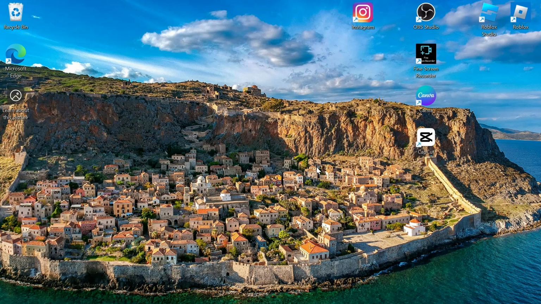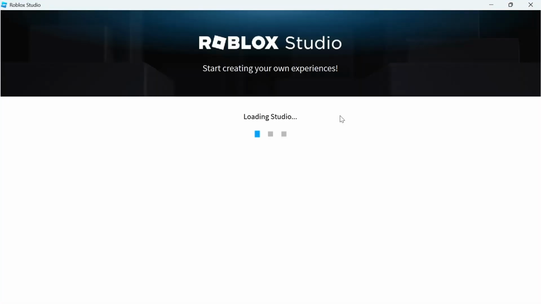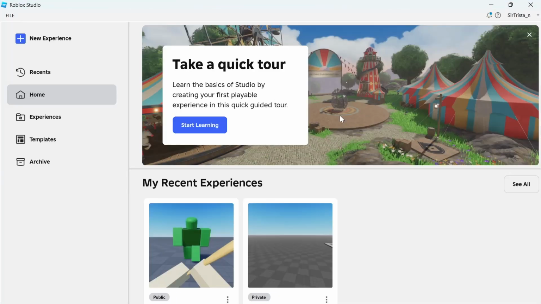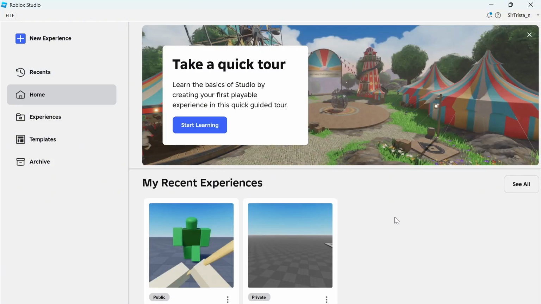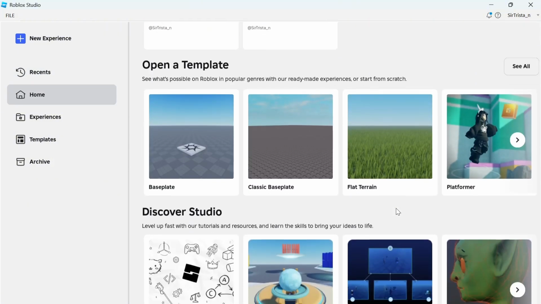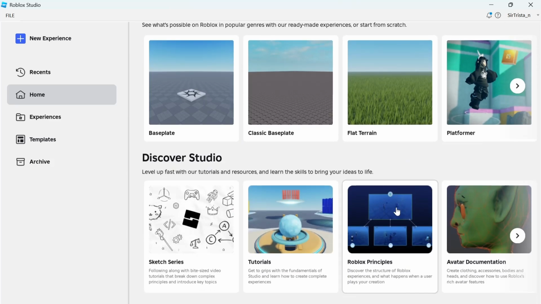Now, we are going to learn how to use the basic tools in Roblox Studio. We are going to start by opening Roblox Studio. We will see 5 tabs. Recents contains the experiences we entered previously. Home. You can find some of your experiences. Templates. And some documents about Roblox Studio.